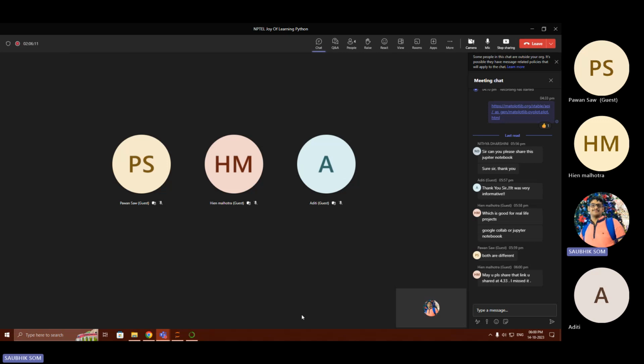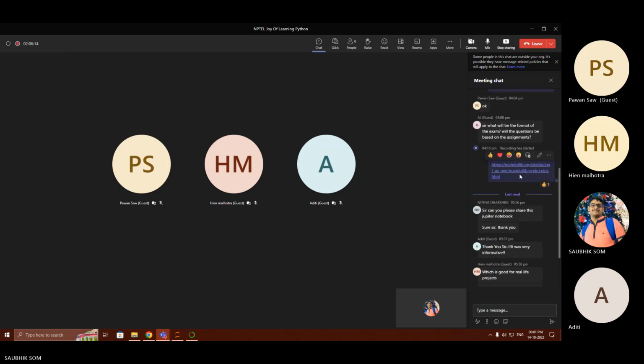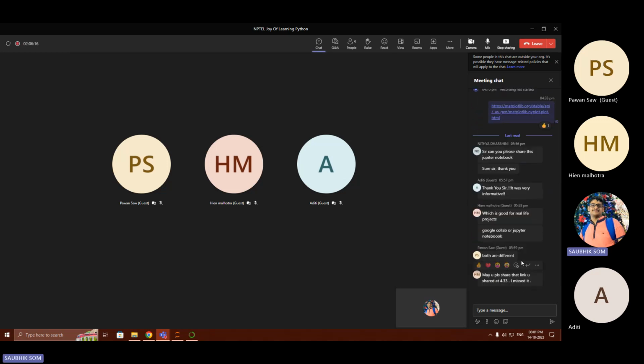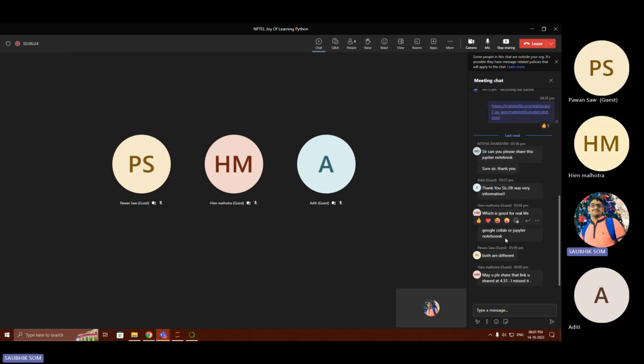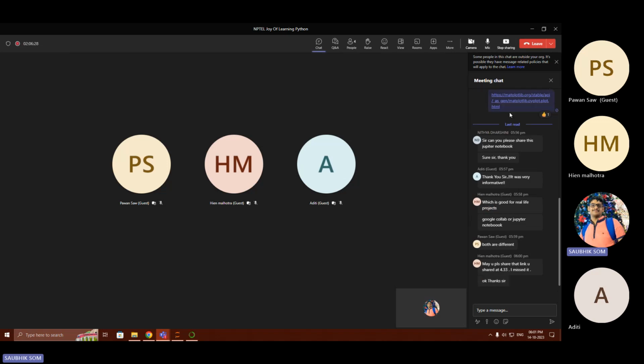Shared at 4:33. Yeah, that is this link. This is the Matplotlib, basically pyplot.plot. You can search Matplotlib, and it's nothing but the documentation of plt.plot basically. Okay.